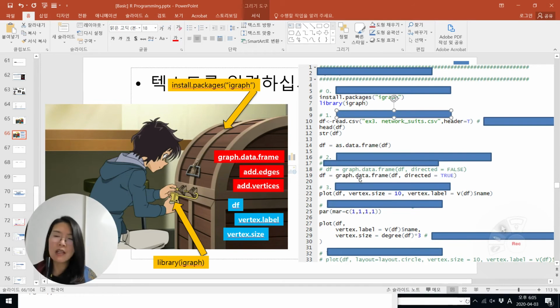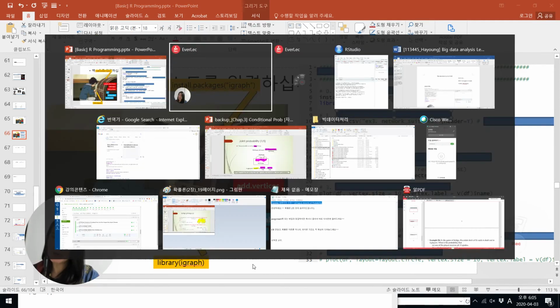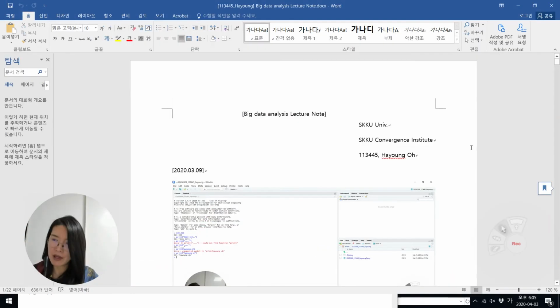Okay, so we did not learn about graph, but flexibly you should know the additional data structure per each package. Alright, so if you use this package iGraph, we can transform our data to the format of the graph. So what is graph? Alright, I can explain the graph even though most students knew about it. Alright, so as you know, graph.